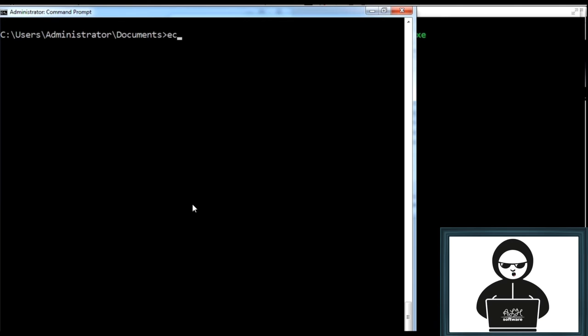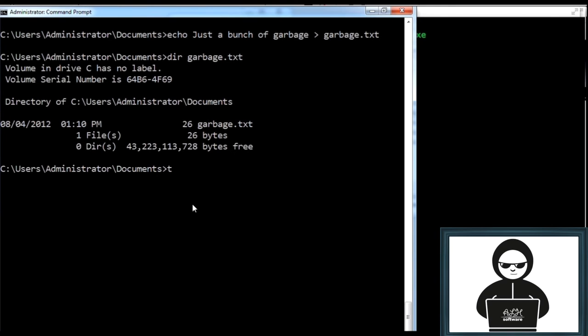So the first thing I'm going to do is I'm going to put some text into a file. So I've got just a bunch of garbage, and I'm going to put it into something called garbage.txt. And I can even spit it back out. And you can see just a bunch of garbage.